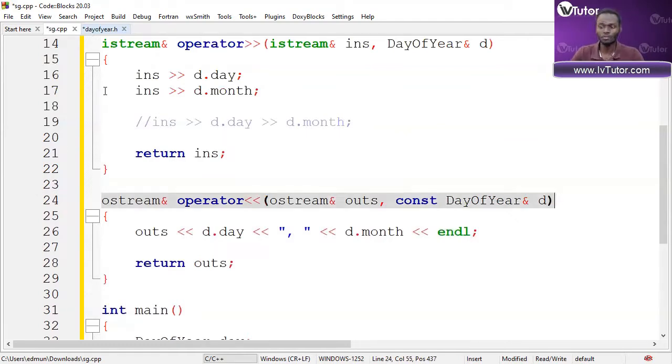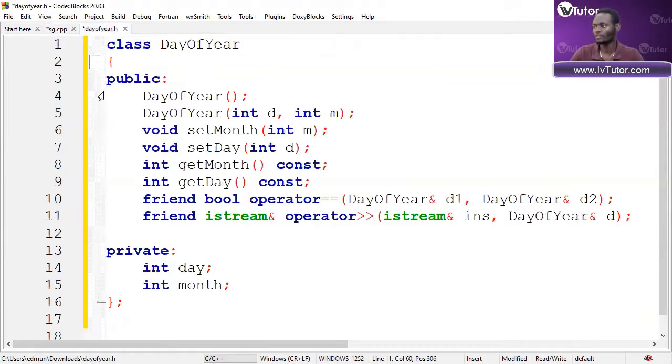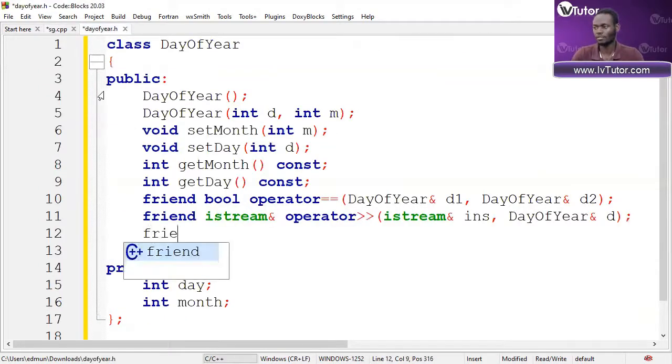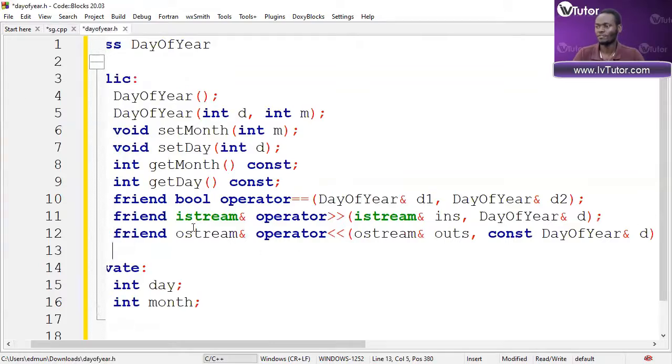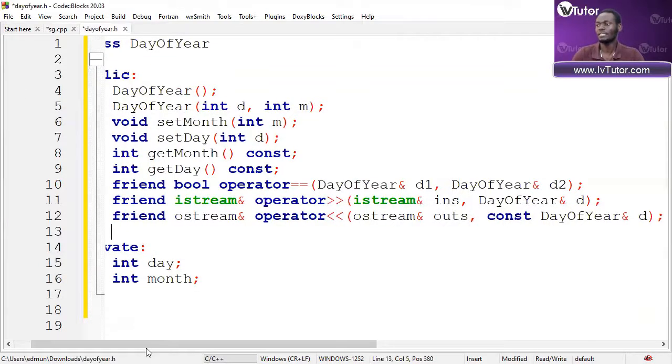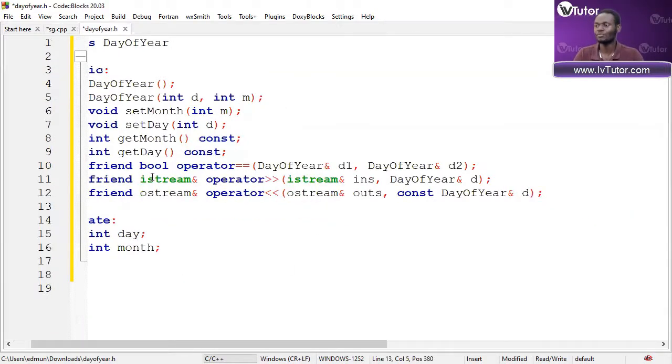And this needs to be a friend, which means we go to our class and we say friend, and then there's our function. And it's now a friend. So that is basically how you do your operator overloading functions. And the format for these functions is always the same.